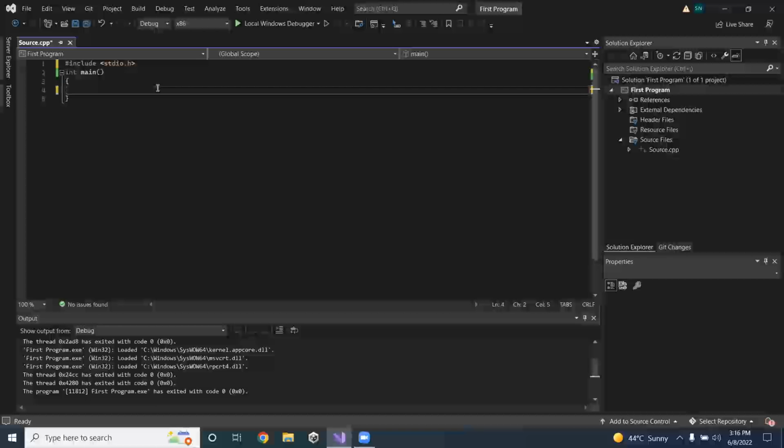In this tutorial, we are going to create a program to find the factorial of a number, but we are going to do it using a function. So first, we'll be discussing about a factorial.